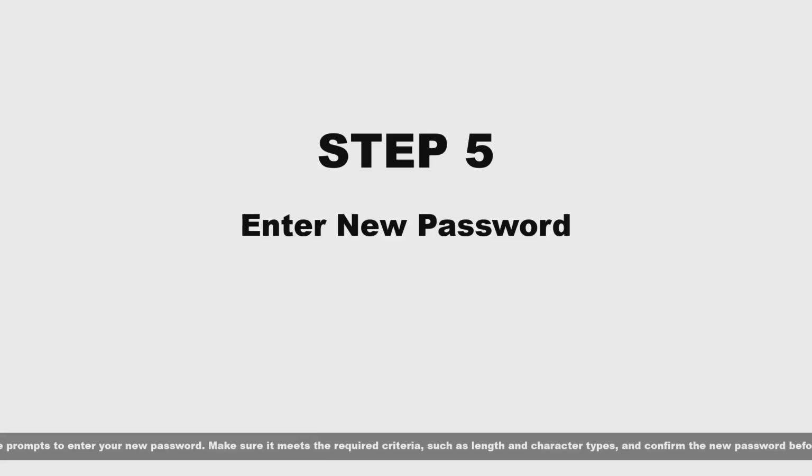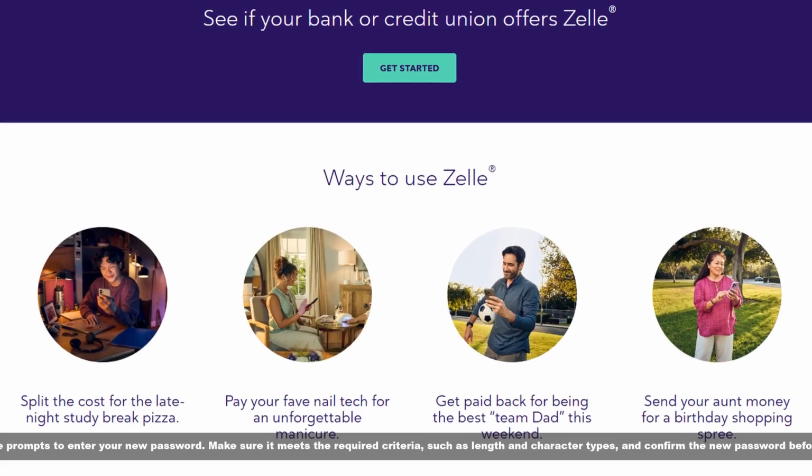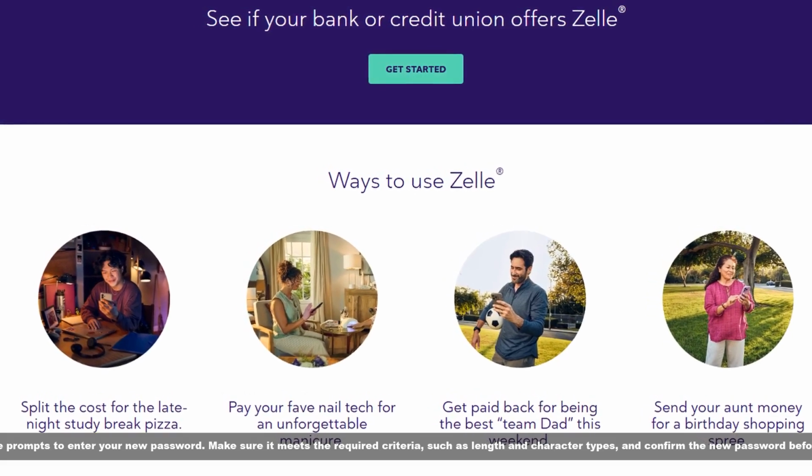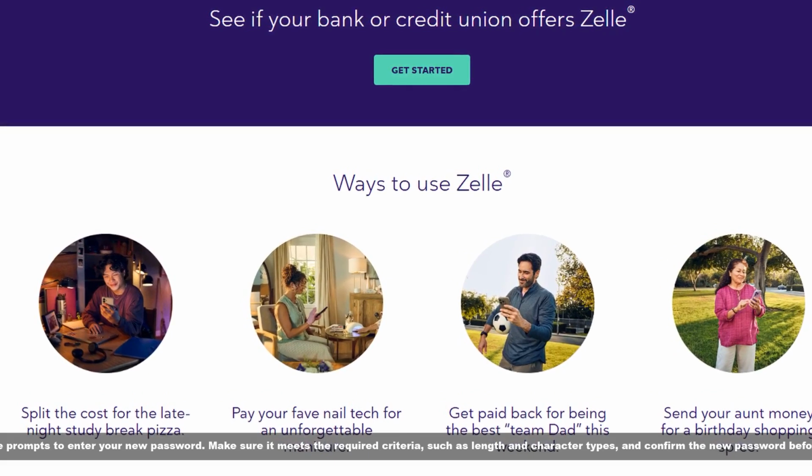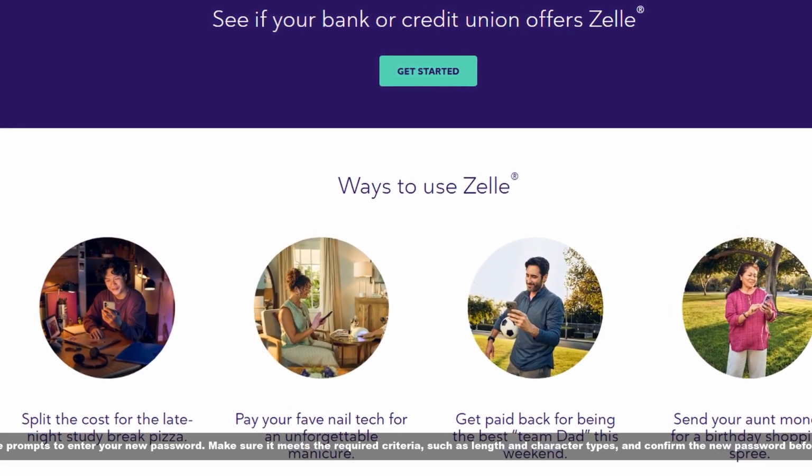Step 5. Enter new password. Follow the prompts to enter your new password. Make sure it meets the required criteria, such as length and character types, and confirm the new password before saving.